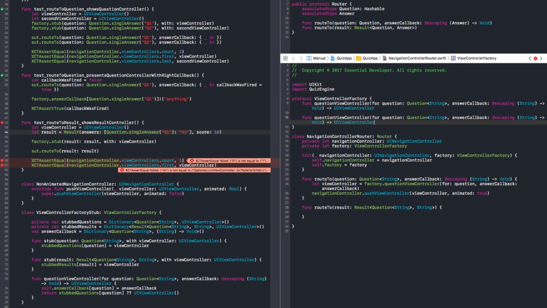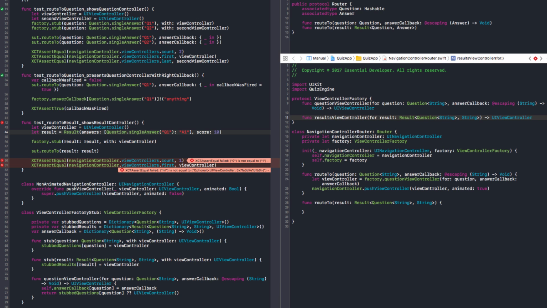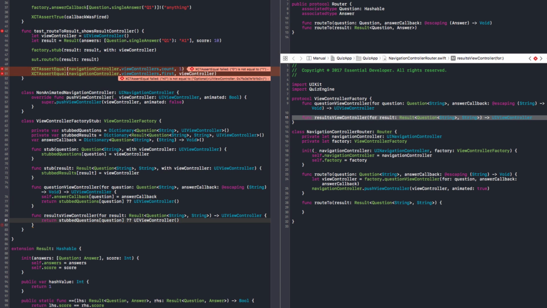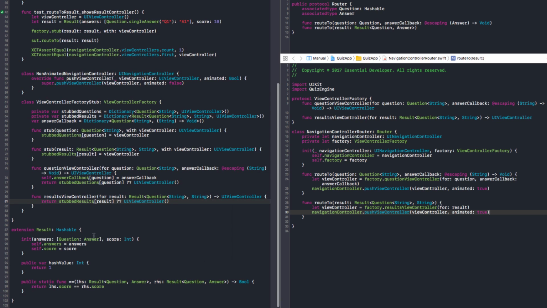So let's do this. So we're going to create a result view controller method for result. This, and it doesn't need a callback. Yes. Pretty much what it is. That's it. So now in here, we can return the stub. Well, stub result for result. Yes. That's the real assertion. Let's run this. Yeah, okay, so implement that. So we can get a factory result view controller for result, and we can present this. That's it. Yeah, it passes, but I don't trust this code very much.